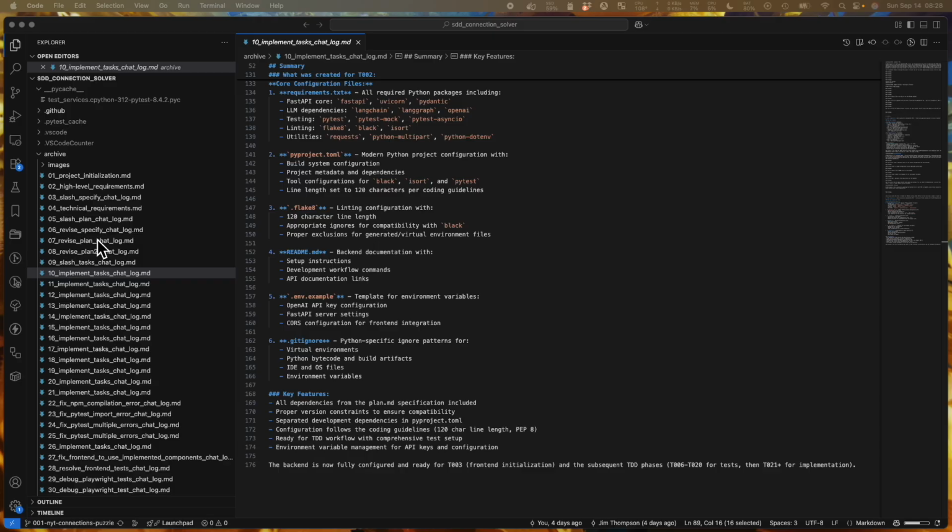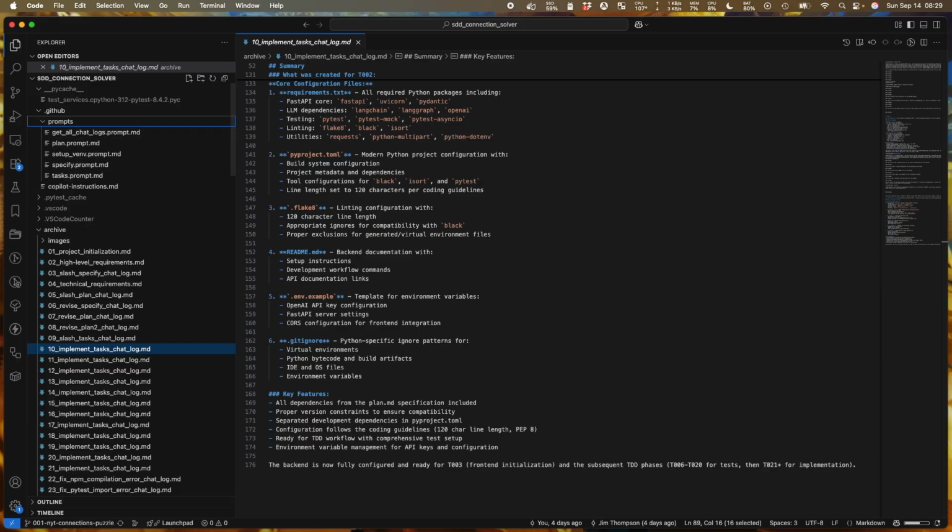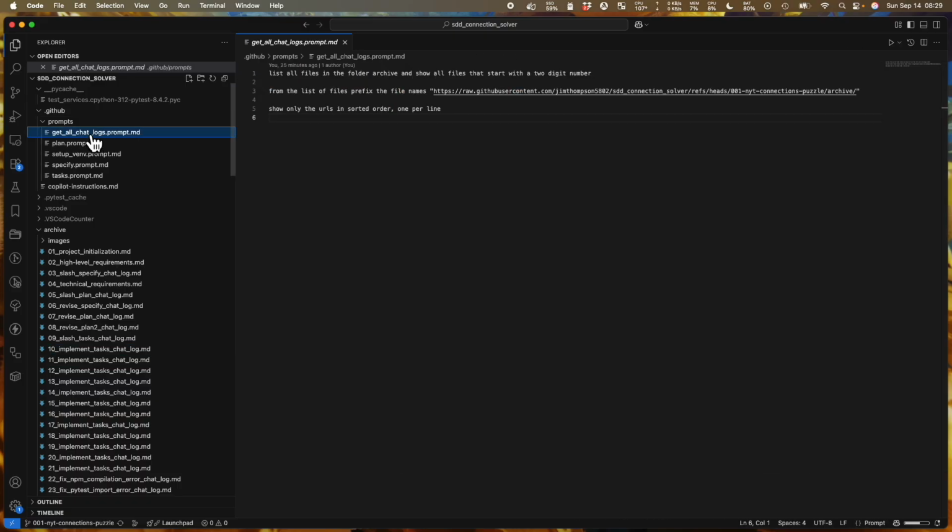To make custom prompts, GitHub recommends putting them in the directory .github/prompts. So let's go there. This is the directory inside Visual Studio Code where you should put your custom prompts. Each custom prompt is stored as a markdown file, and the file name should end with the suffix .prompt.md. So for this example, I created a file called getallchatlogs.prompt.md.